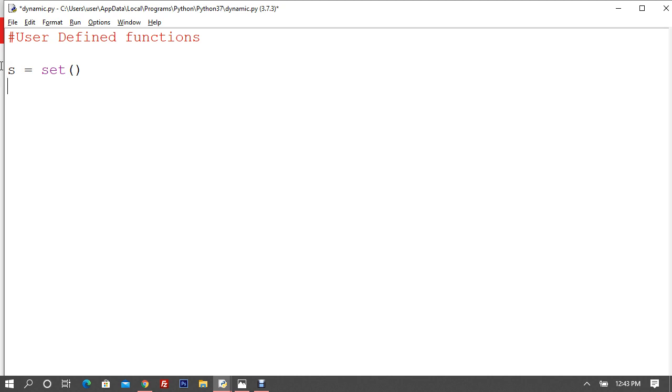And similarly, if I have to create an empty dictionary, I cannot create it like this. I have to use this, because these braces are used for sets and these braces are also used for dictionaries. How are you going to distinguish?